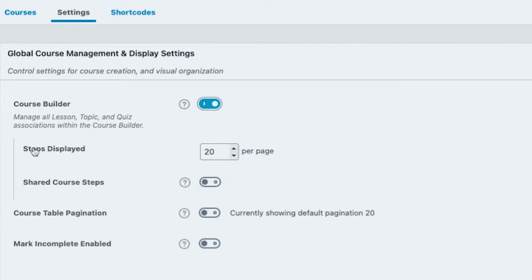There is also steps displayed, and this one says 20 per page. So this means this will list 20 items per page. I think it's 20. Example, if you have 100 lessons in a course, then it's only gonna display 20 per page, and you will have that navigation available at the bottom.